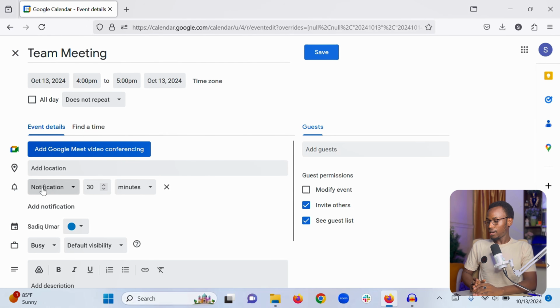Do you want your client to be notified about this event? Right now, notification is set by default to 30 minutes. This means 30 minutes before the event, your client is going to receive a notification that they have a team meeting at 4 p.m. So you can leave this on or off depending on your client preference.